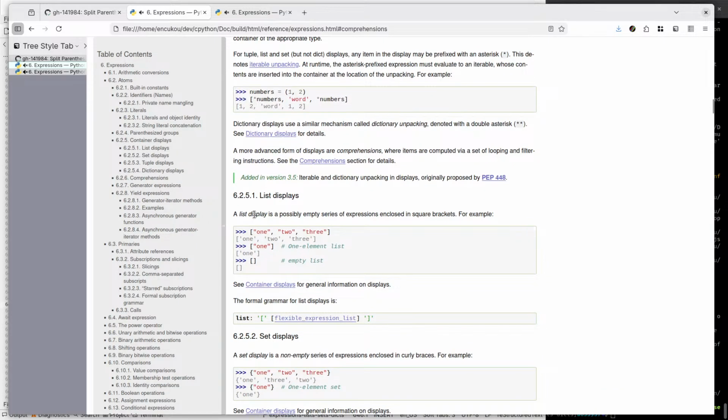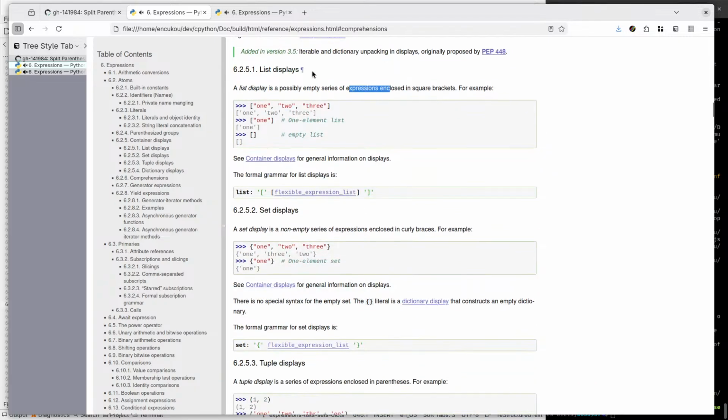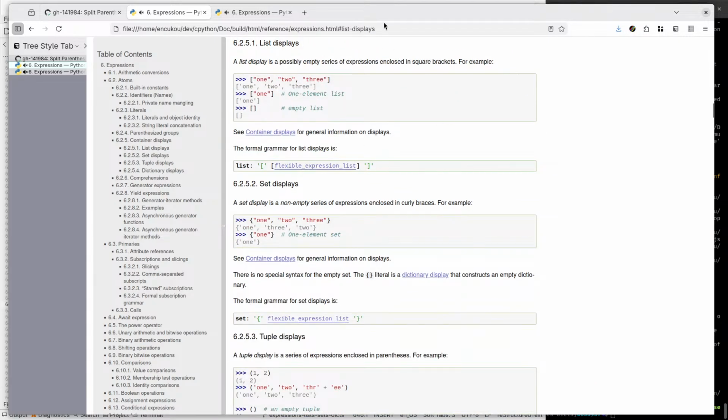Okay, list displays. Possibly empty series of expressions enclosed in square brackets. See container displays for general information. In case you click a link here, you get redirected back. The formal display is quite simple. Set displays. A set display is a non-empty series of expressions. The same structure here. There's no special syntax for the empty set.